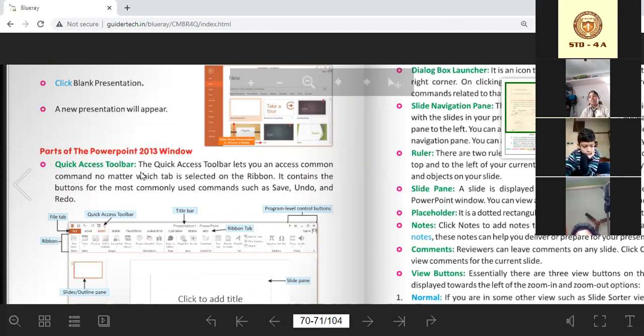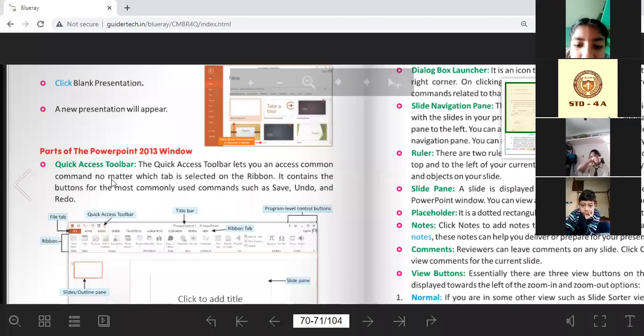Now let us see what parts are there in PowerPoint 2013. So first is the Quick Access Toolbar. The Quick Access Toolbar lets you access common commands no matter which tab is selected on the ribbon. It contains the buttons for the most commonly used commands such as Save, Undo, and Redo.